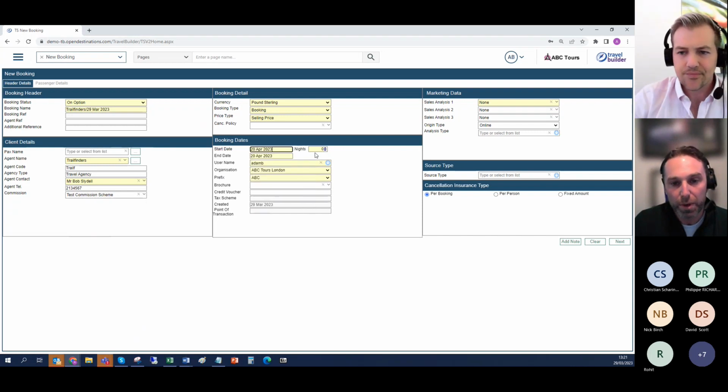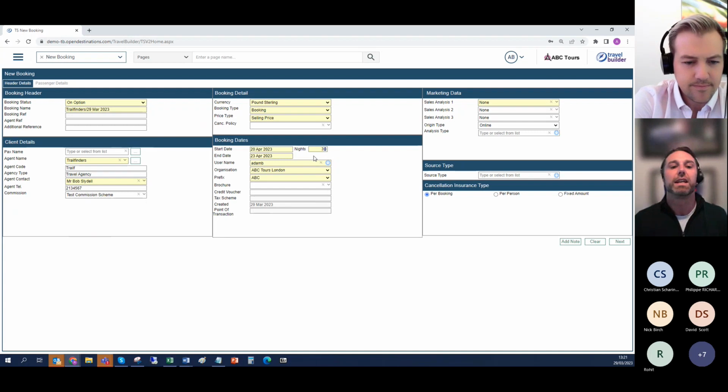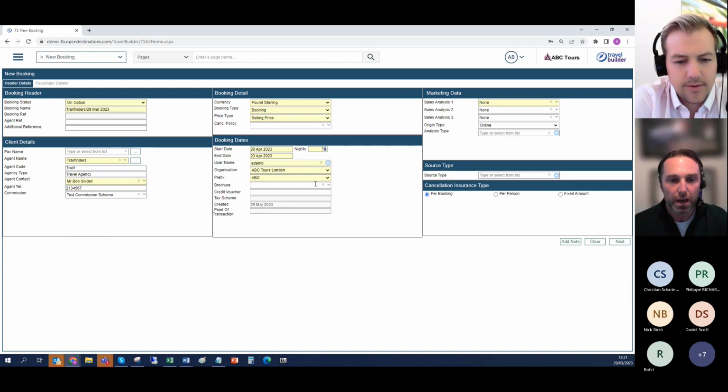What we can do from here, or what we have to do at this point, is indicate a start date, even if that's just an indicative one at this point, so that we can proceed with the booking. We put the start date in.